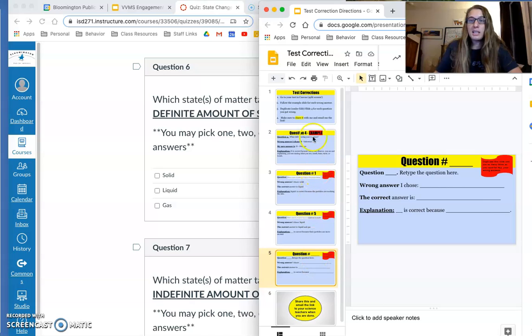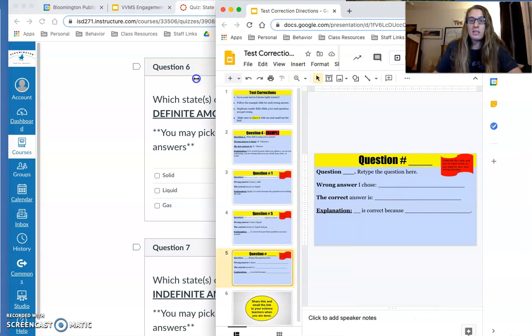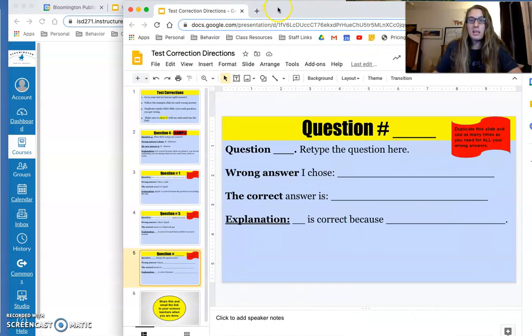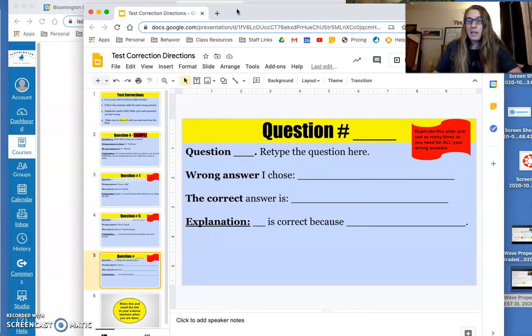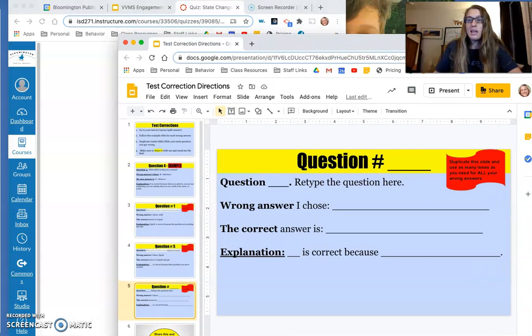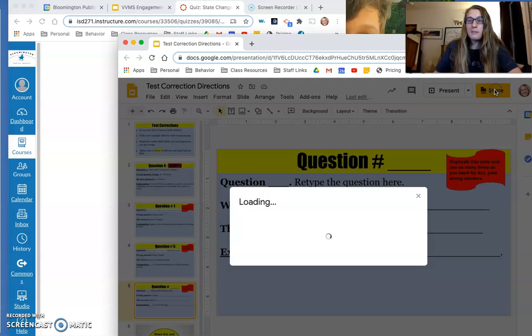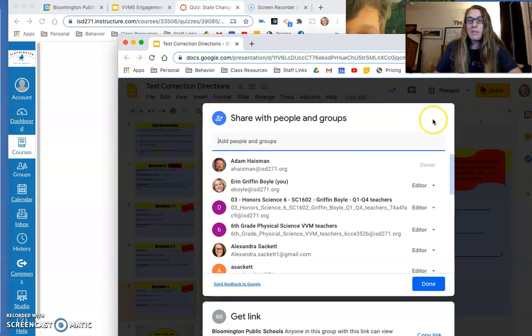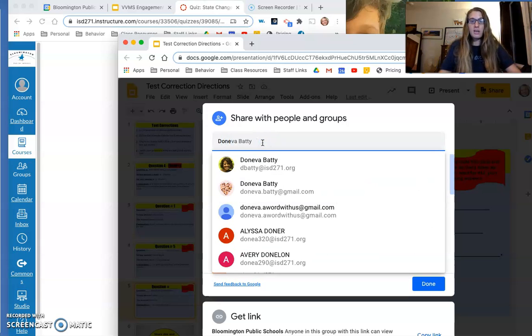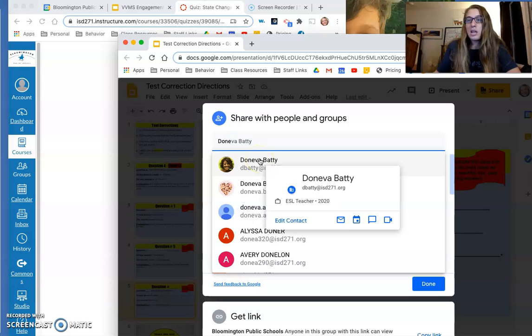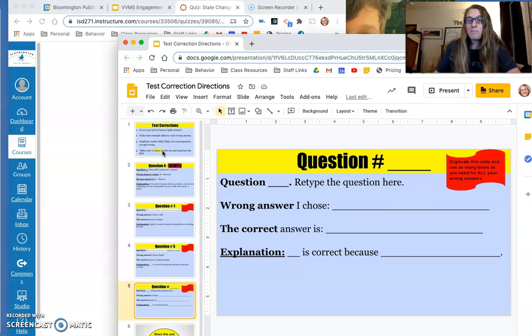And when I am done, here is the really important thing, students. We are not going to post this or submit this in Canvas because your teachers don't check it. Instead, you click on this share button and you're going to type in, maybe you're going to type in Adam Heisman. Maybe you're going to type in my name, Erin Griffin Boyle. Maybe you're also going to type in Ms. Batty's name, which is Deneva Batty. You need to share it with whoever you have for science and click share.